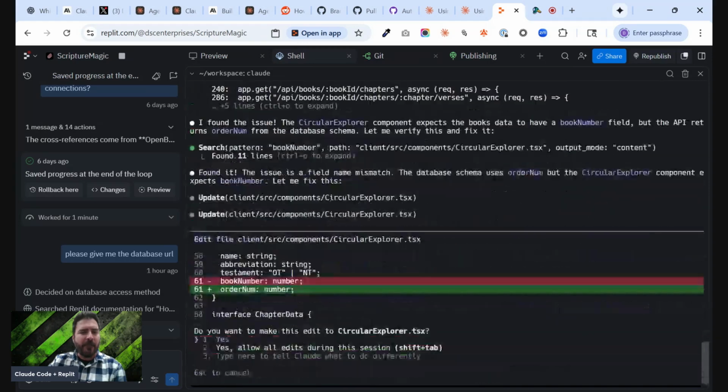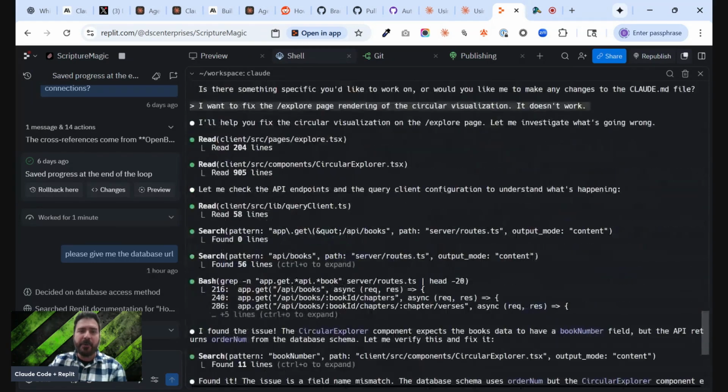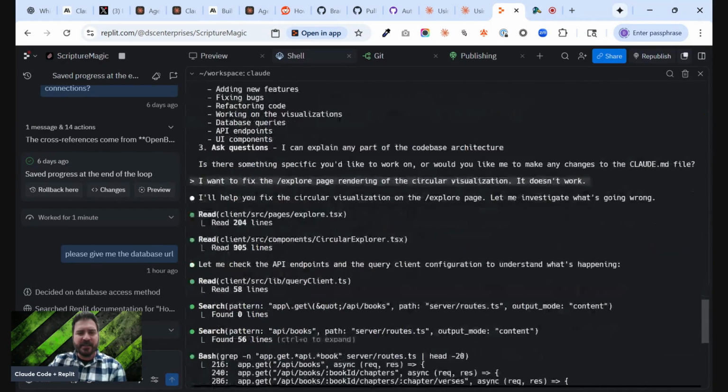So now I'm at a position where I can start building, right? So I basically said, I want to fix the Explorer page rendering of the circular visualization. It doesn't work.